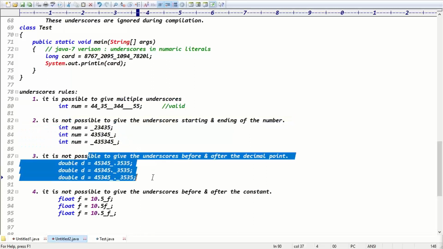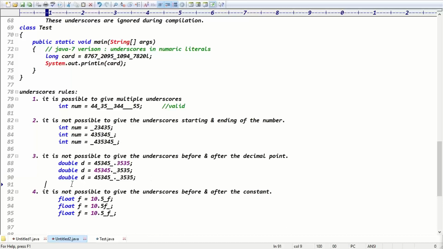Not possible to give the underscore before and after the decimal point. Not possible to give the underscore before and after the constant also, right? Before and after the constants. And one more rule is there, the last point here.